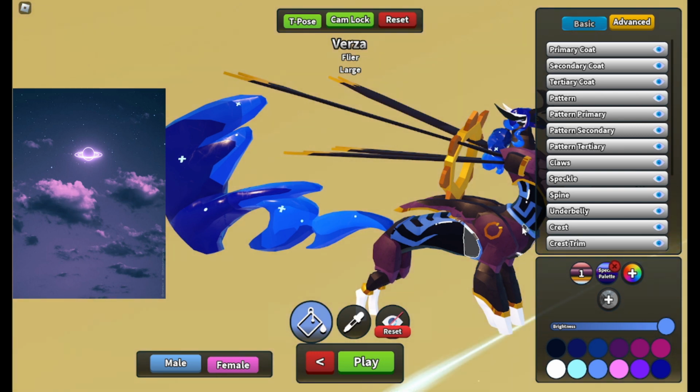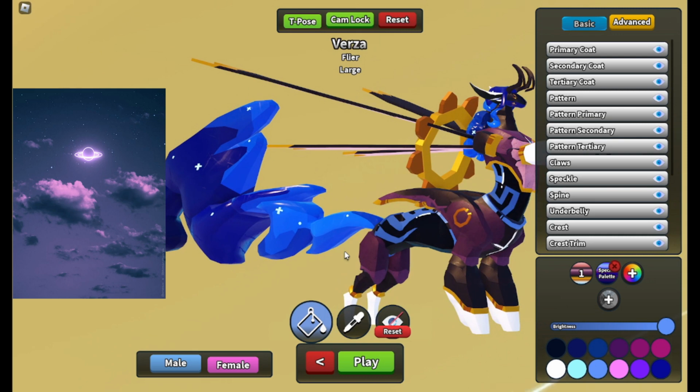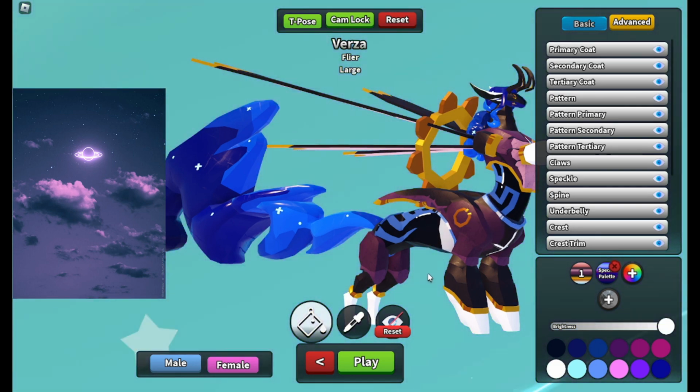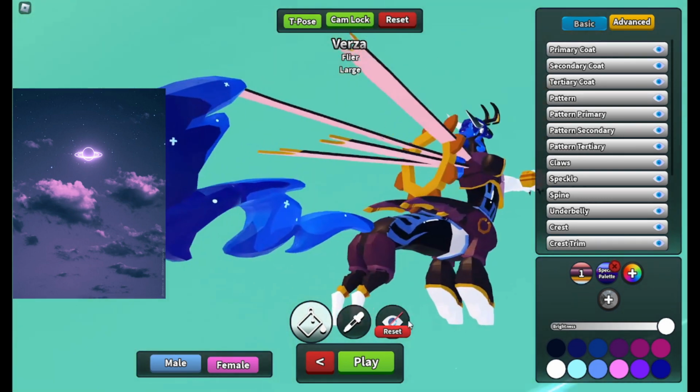Certain parts of models are connected in really annoying ways, and this is part of why I use Verza for this. You can see this section of the glow right here is connected to this part of the underbelly. So if I wanted to make that white, I have to deal with this section being white.